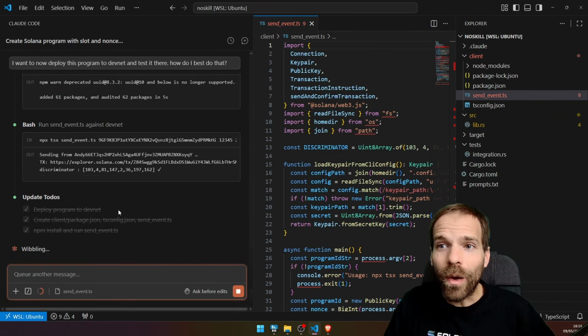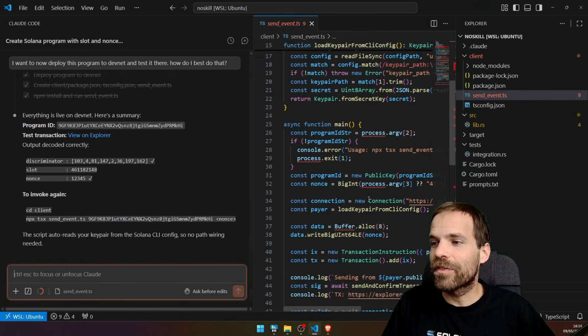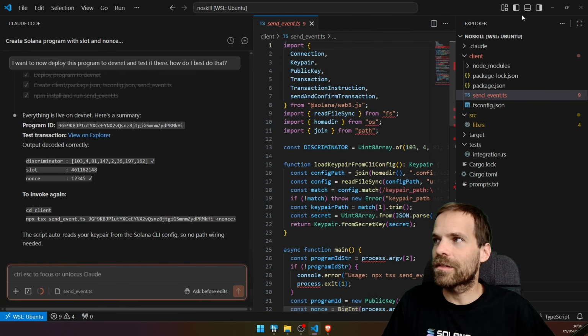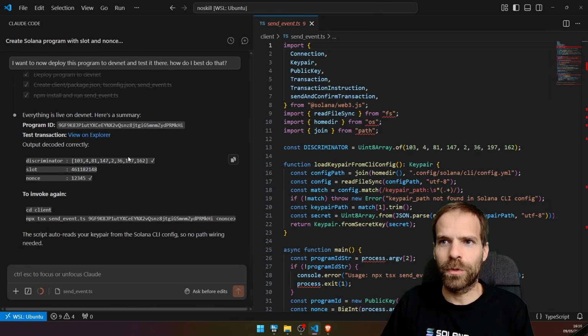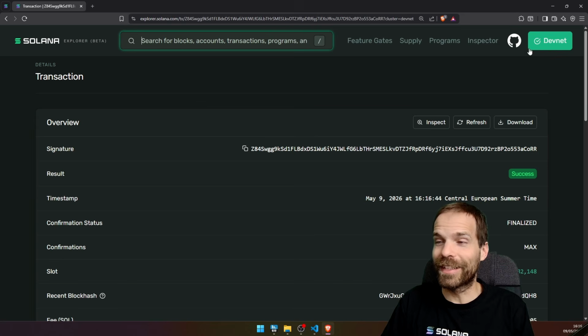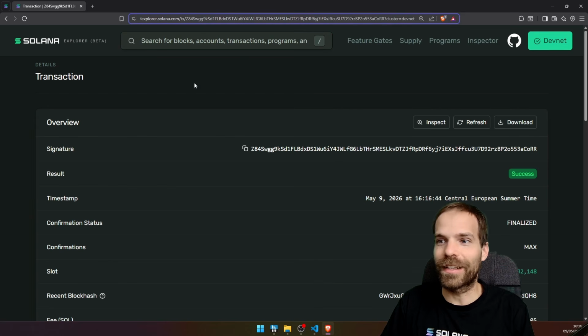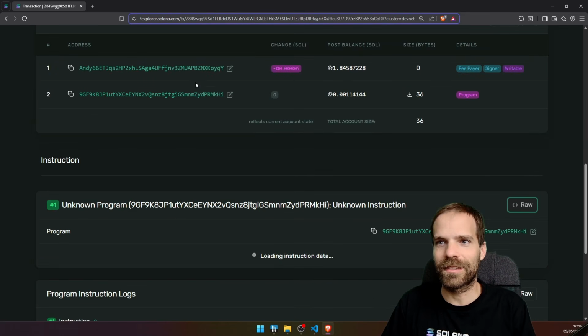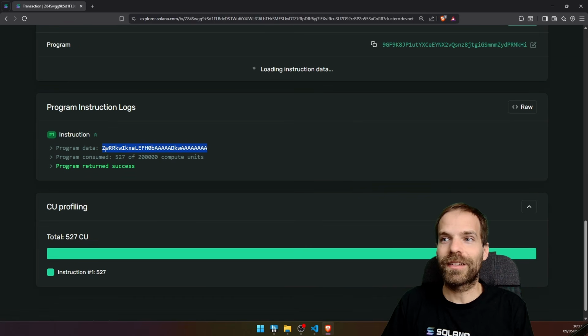Yeah, try it. Wow, you managed, even though that stuff is still red. Amazing. This is witchcraft. Pure witchcraft. There's even a link for View on Explorer, and that will get me to explorer.com on DevNet, so it knows that it needs to add the cluster parameter for DevNet. Wow, damn, it's not bad. And see, it used the same key that I have in my Solana CLI config. Wow. And that's the event data.